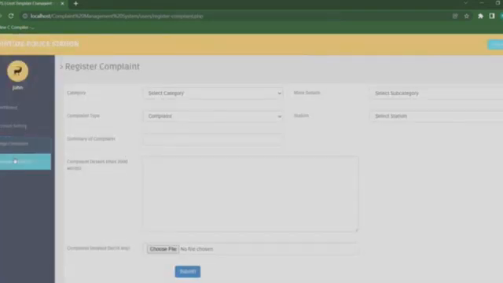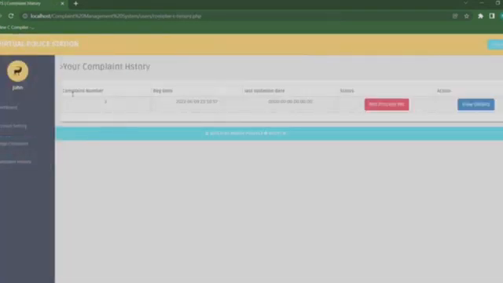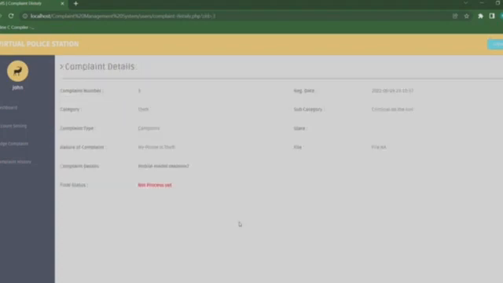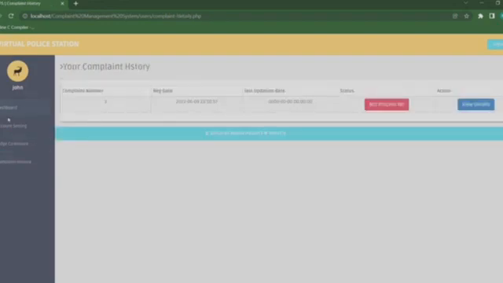And now we will go through complaint history, so we can see the previous complaints which we have given. So the complaint number is 3, register date, last updation date, status, and the action. When we click on view details, it will give all the information which we have given to the police, like complaint number, category, and the final status will also be provided, like it is not processed yet. So this is about the complaint history.